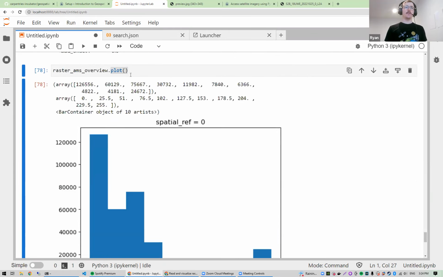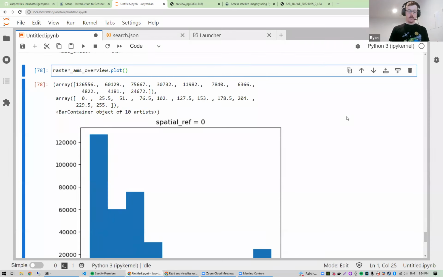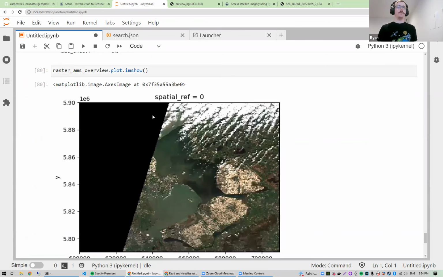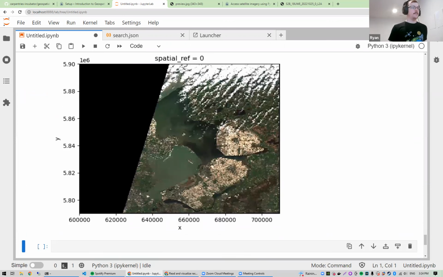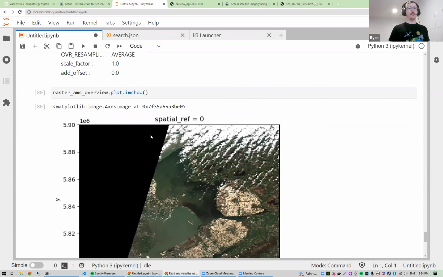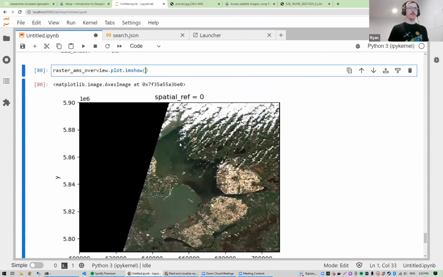For the 3-band raster, it flattens all the dimensions into 1 dimension and then plots the values in that image as a histogram. To get around that, something to remember for 3-band data specifically is .imshow. So .plot.imshow is what you use for 3-band data. And then boom. We're maybe seeing something that looks a little stretched, which isn't ideal.